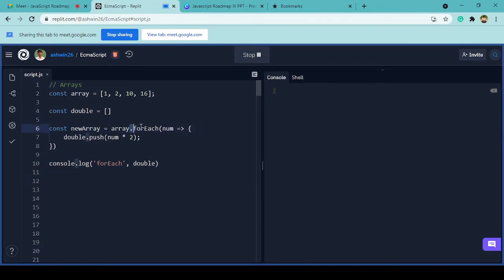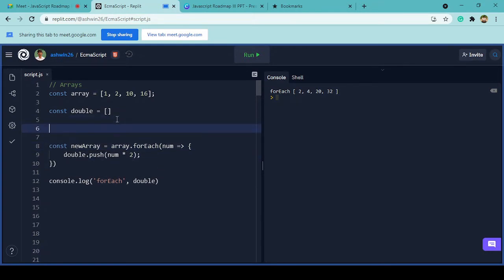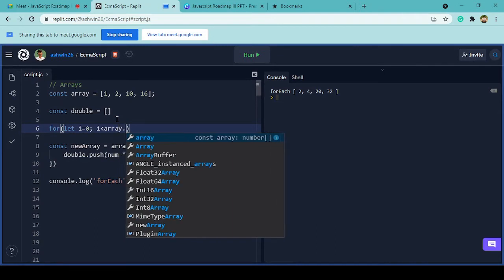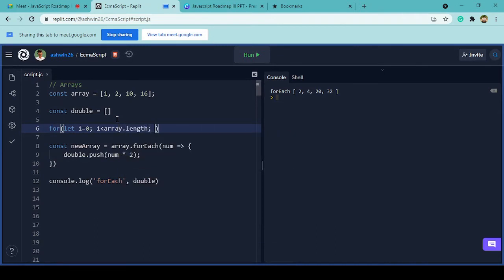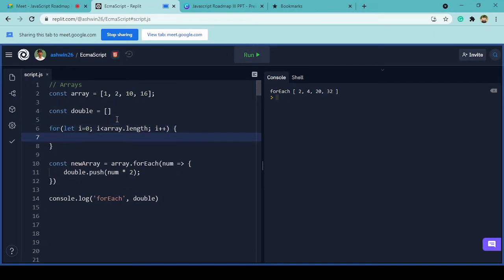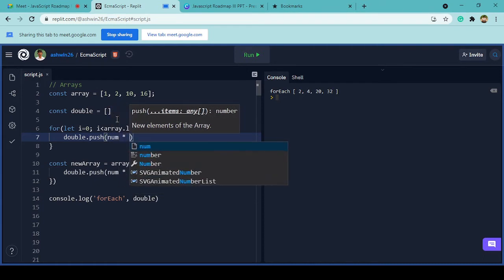So this forEach is actually the new feature that you got in ES5. It is very similar to something that we used to do using a general for loop. So generally we had this for loop, right? Let i equal to 0 and i less than, let's say, array dot length, and i plus plus. So generally we used to do this big syntax, and we were trying to do the same task like this, right? So this was the code that we had previously.